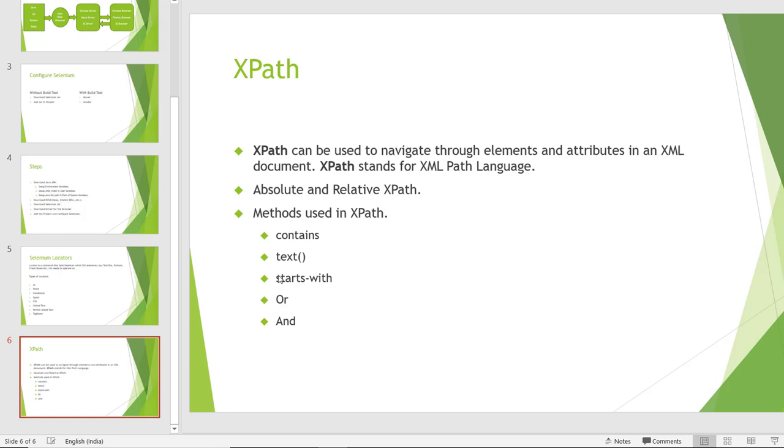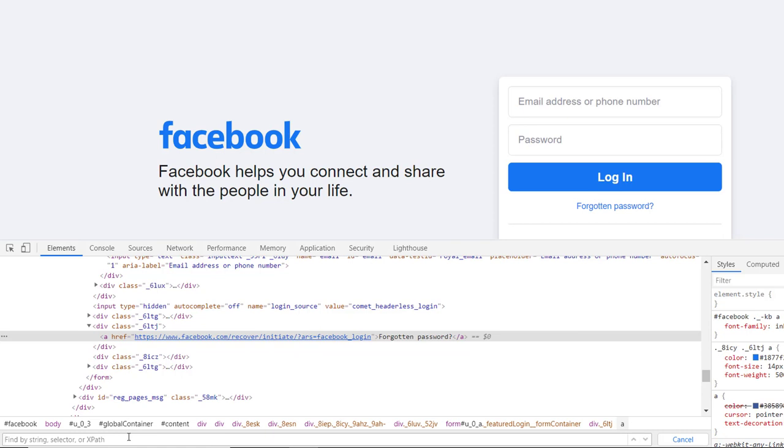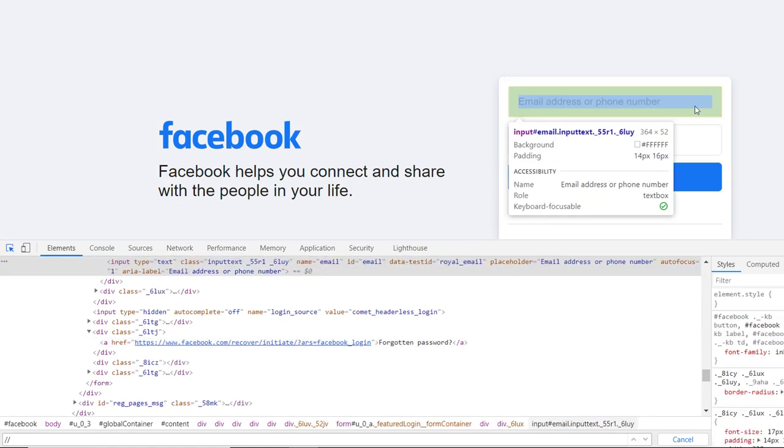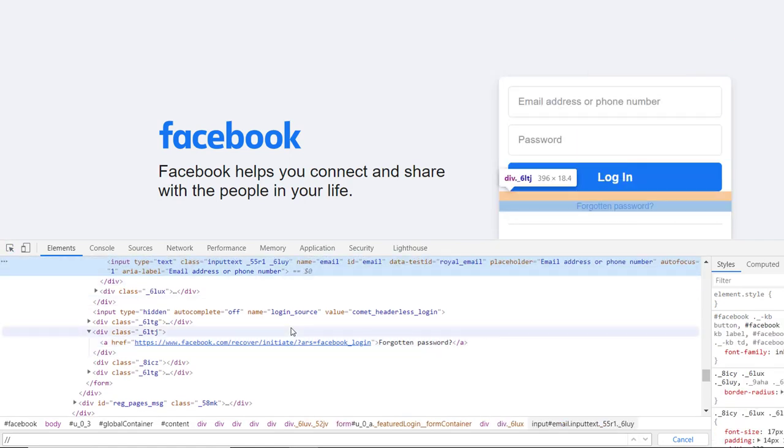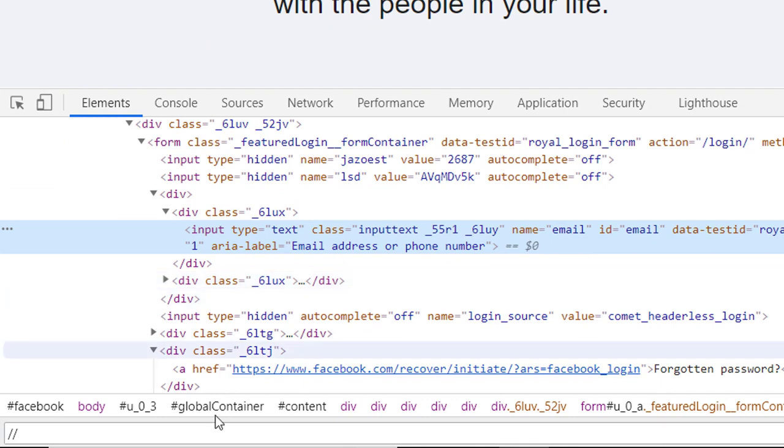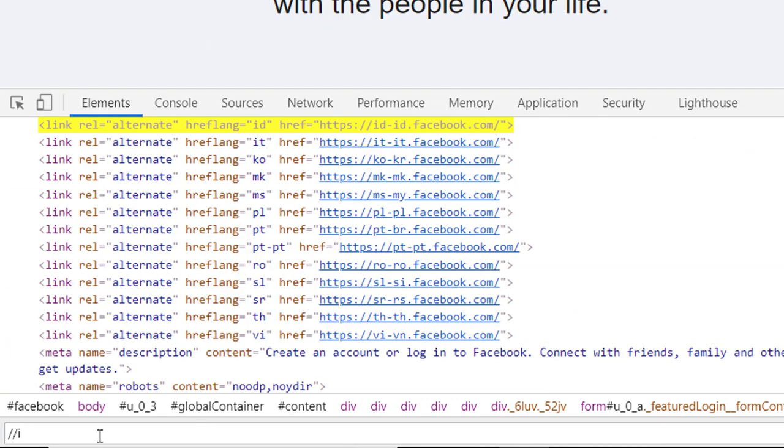Now let me show you starts with. Starts with is also a very important method in XPath whenever we are working with some XPath. So let me show you starts with. Let us take this input field right now, and then we can say that we are working with double slash input.